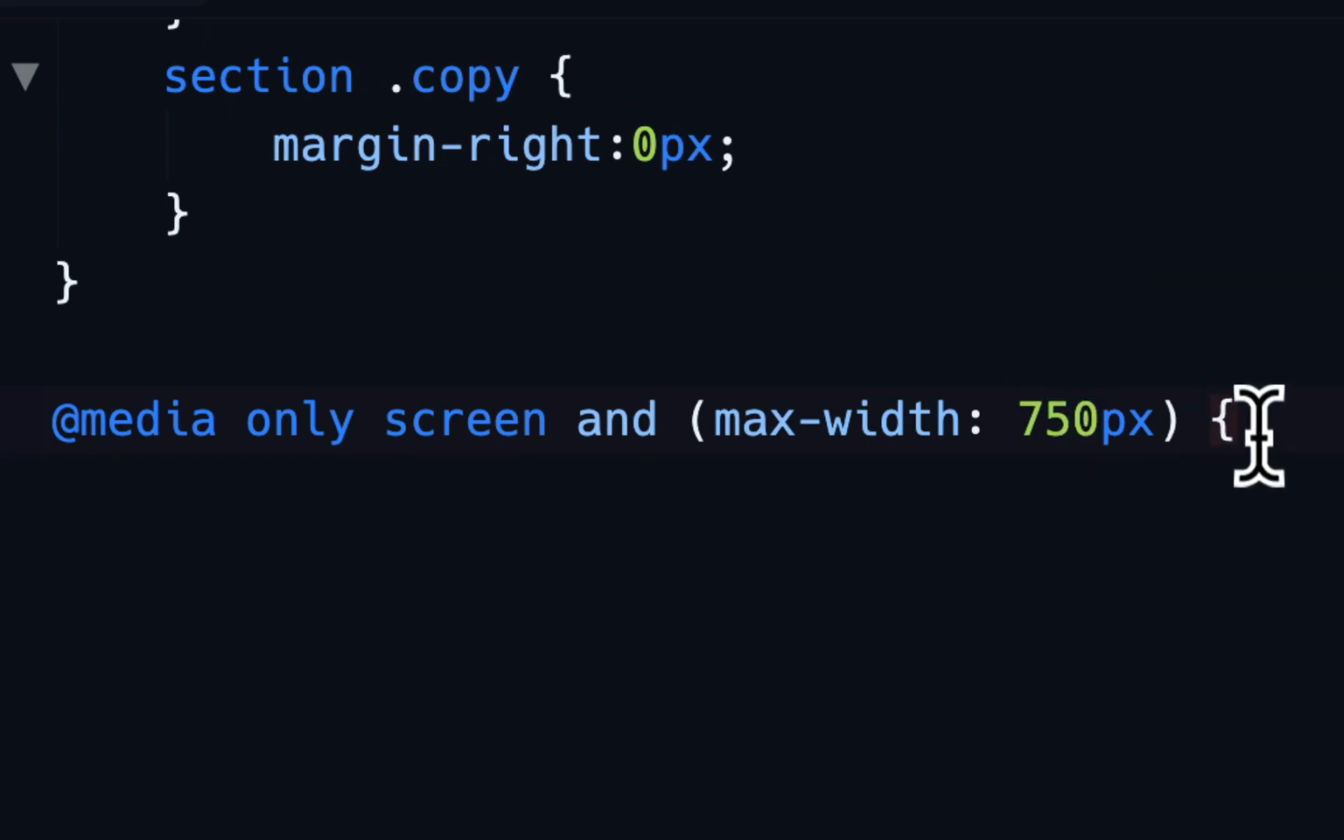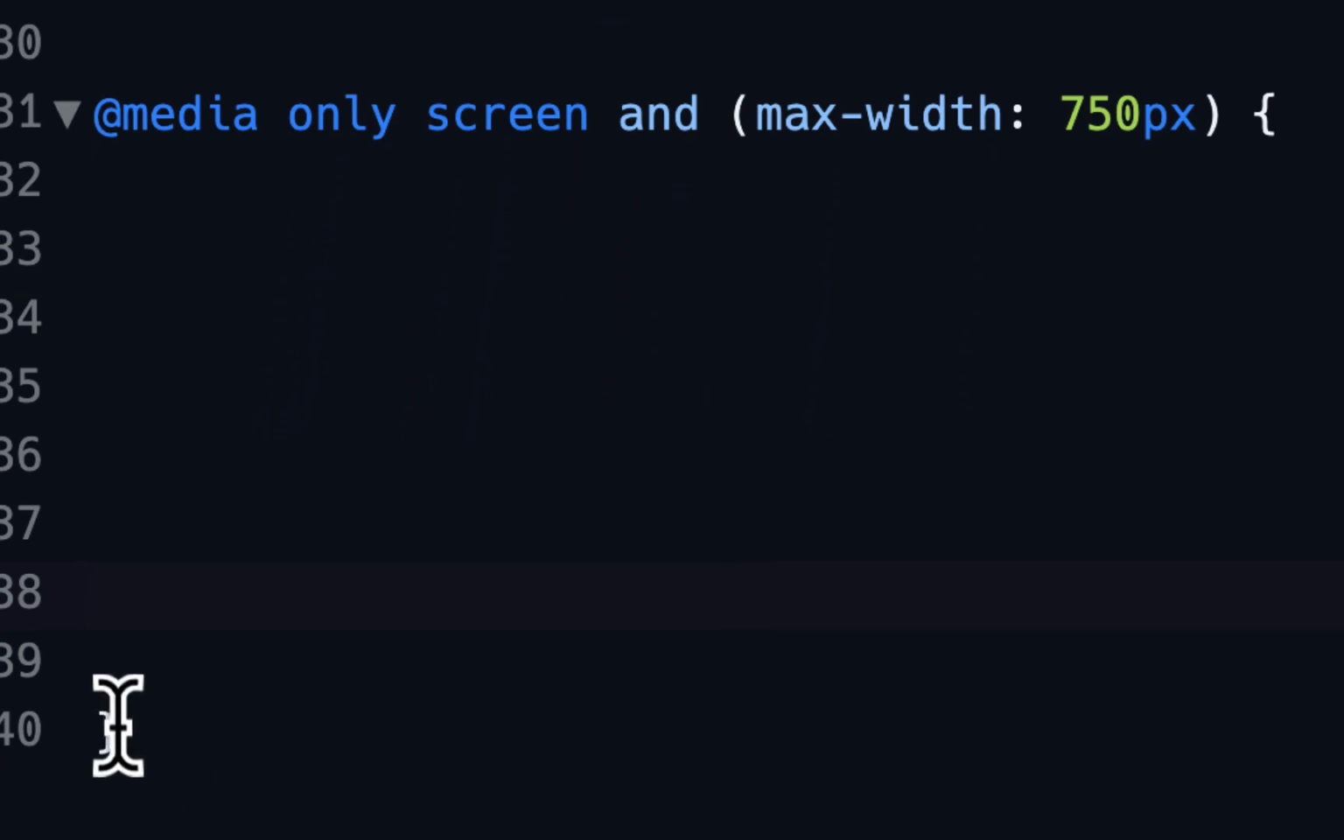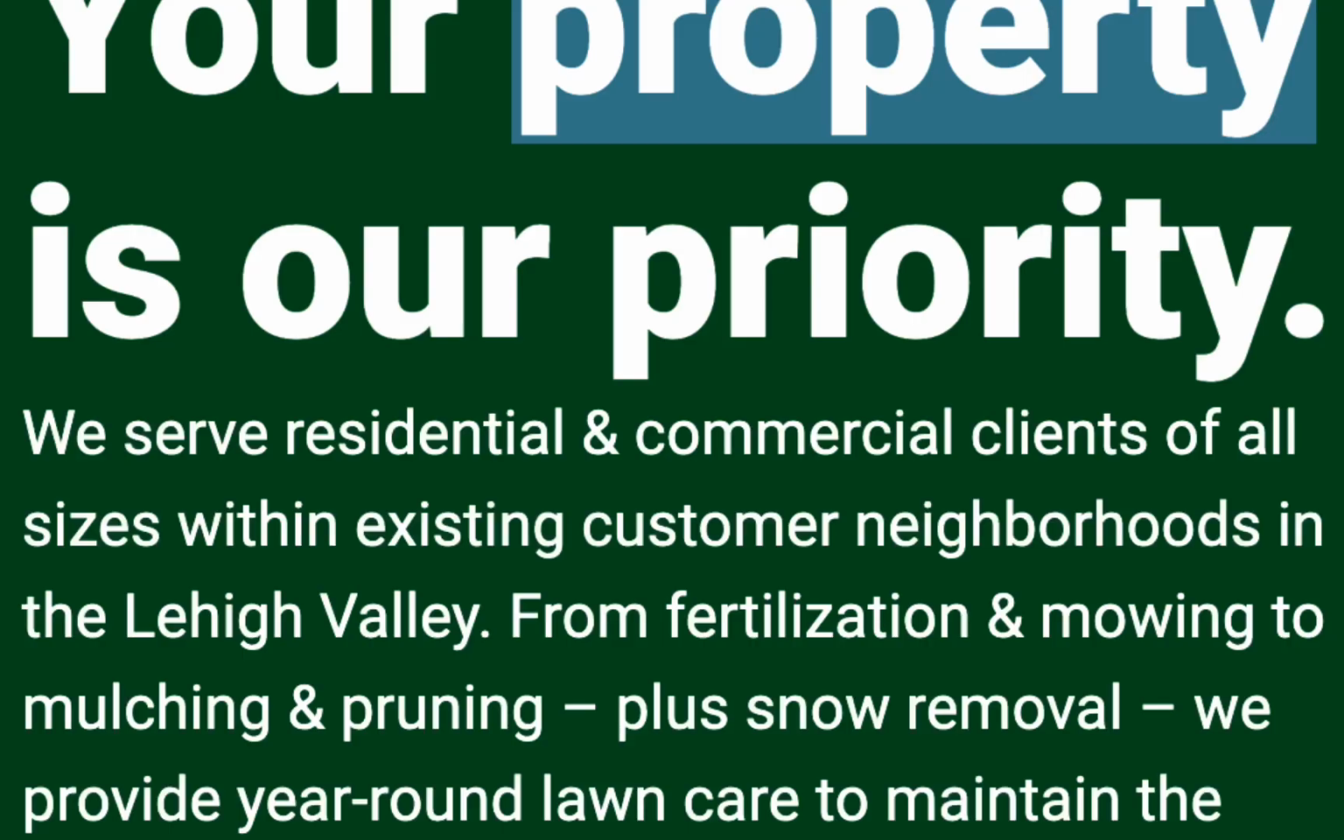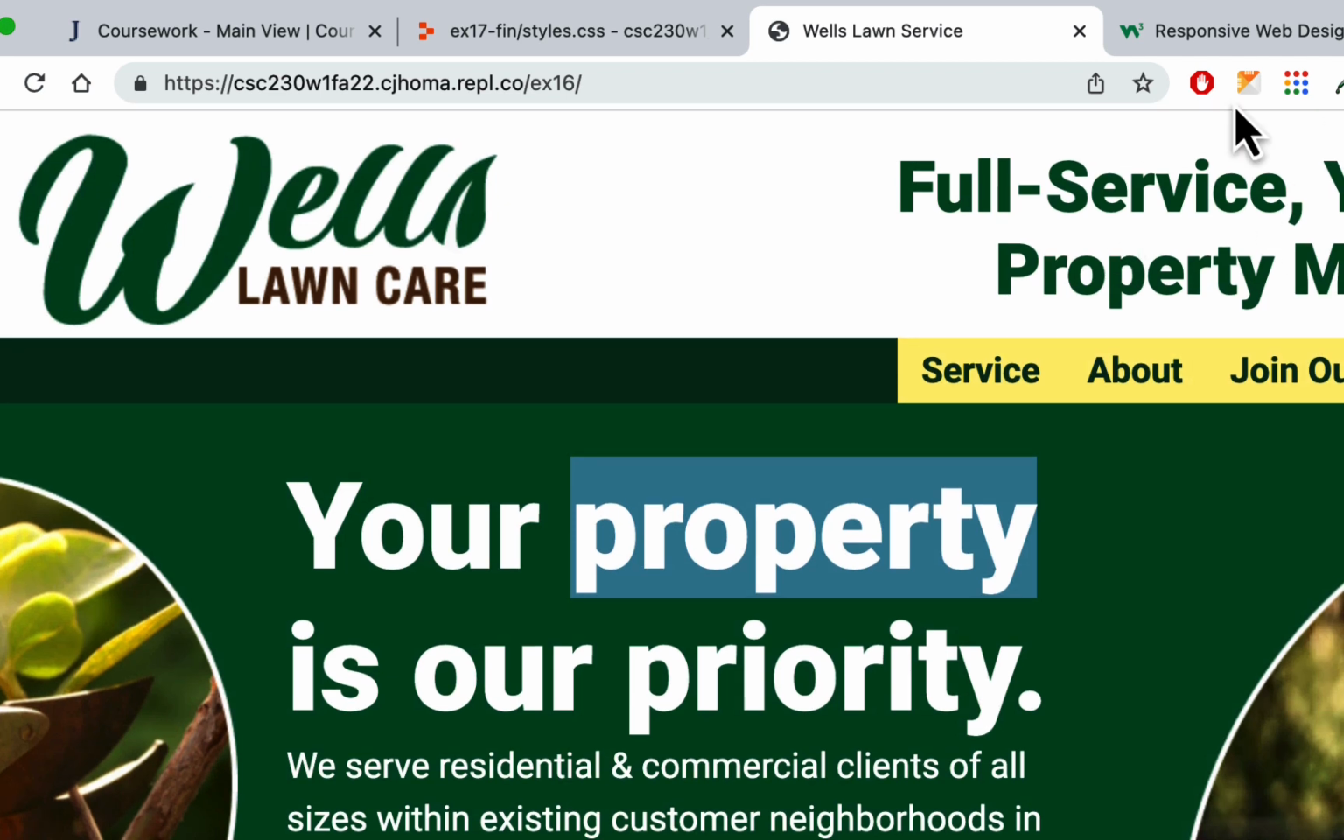And I have an opening curly brace there, and I'll put one at the end. And I'll just move this down so I have lots of room to put stuff in here. So remember, you always have one at the end, and every style in here will have two. So what we want to deal with first is basically taking this thing out of being flex.